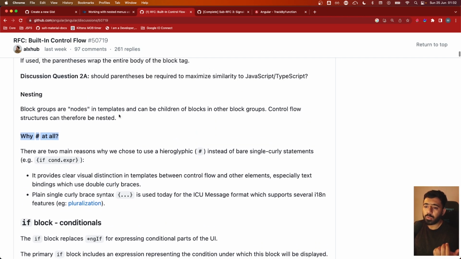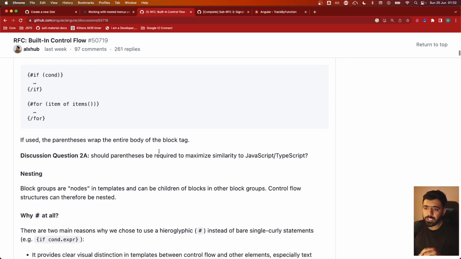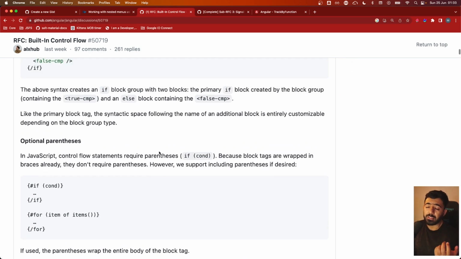Why are they not working with just something like this, like curly braces? Because this is something that you would see in React. Why not? That is because Angular also has something like double curly braces, and that makes it much more difficult to build that into the compiler itself. So that is pretty interesting. Just go through these questions and see if you find interesting things.